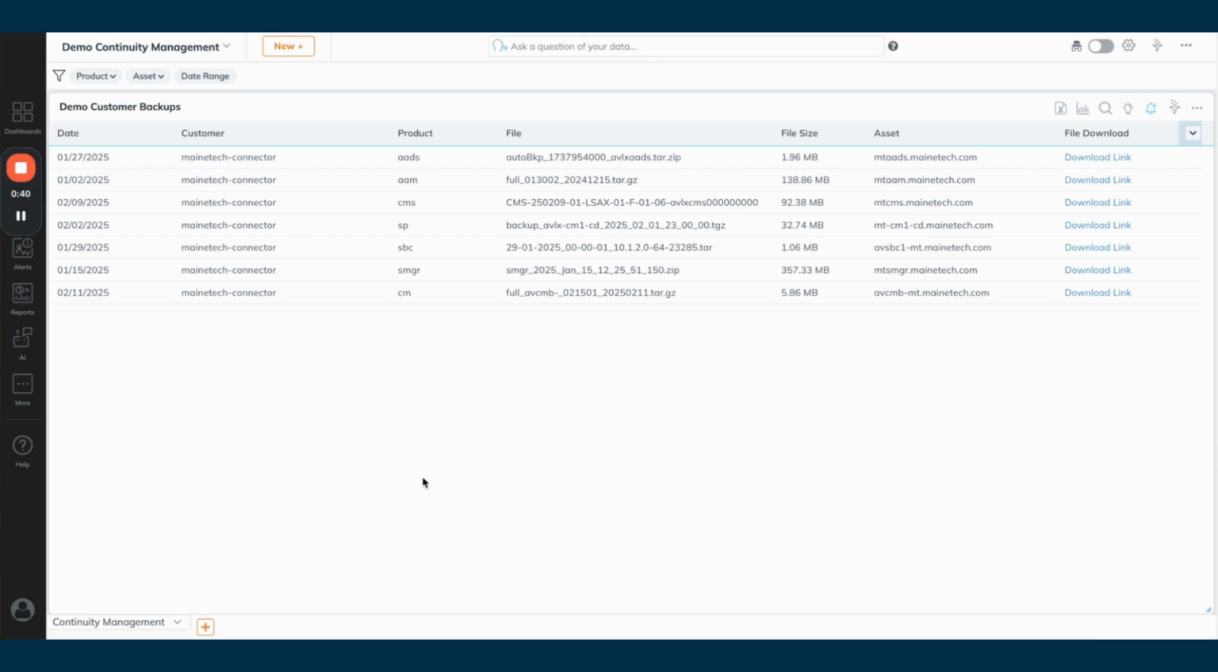Customer backups. This panel displays a structured list of customer backup records showing essential metadata such as date, customer, product, file name, file size, associated asset, and a secure download link. Each entry corresponds to a specific backup file stored for redundancy and recovery purposes.